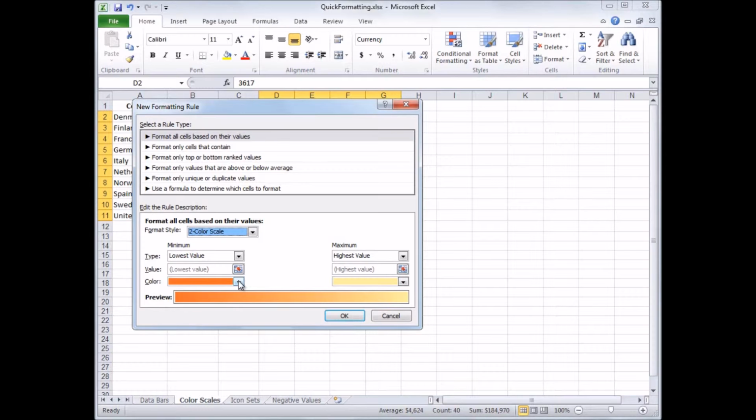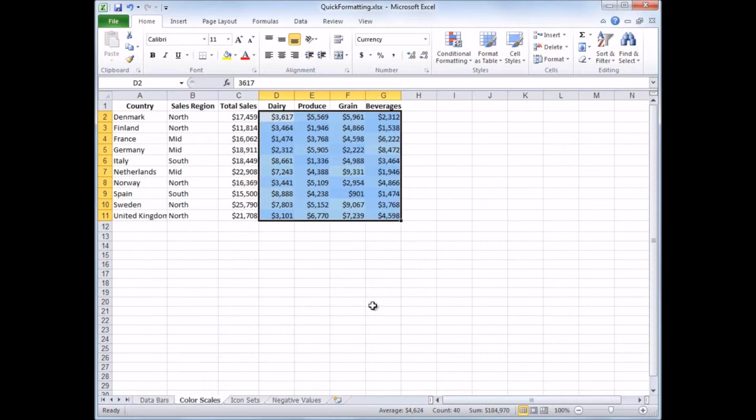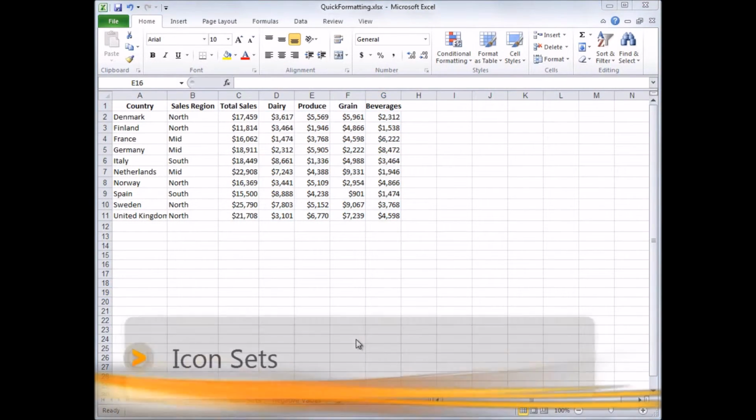Then here in the color for the minimum or the lowest values, I'm going to pick this blue color. And then for the highest values, I'm going to pick this green color. And then I'll click OK. And there's my personalized conditional formatting.